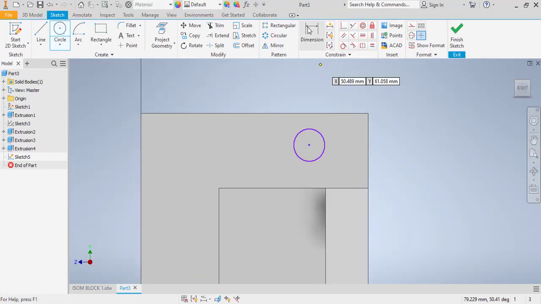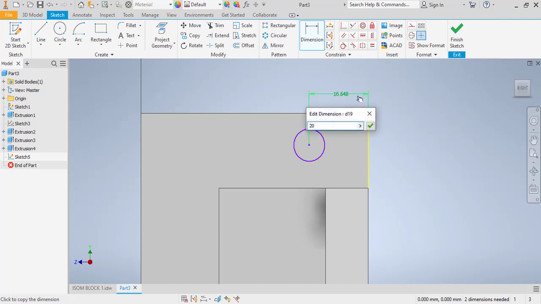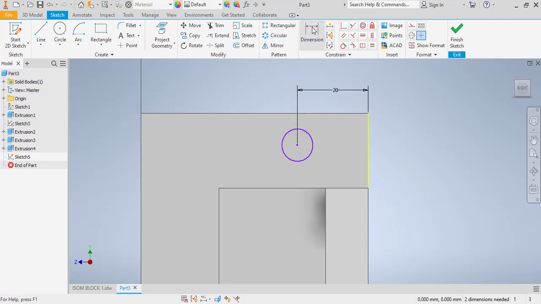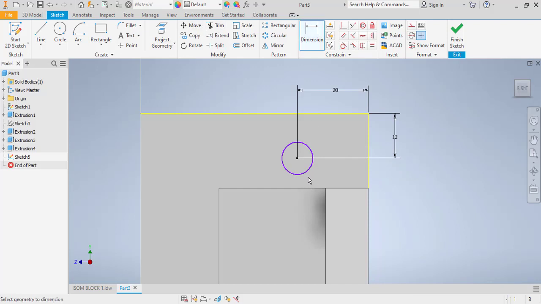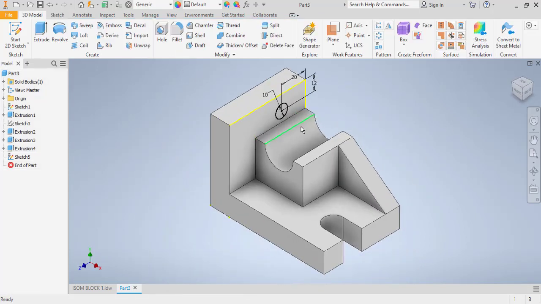Beautiful, here we are. I want to restrict it by dimensioning it from the center up to this edge. It's 20 millimeters. And from this center again to this edge, it's 12 millimeters. You press enter, and finally the dimension of the circle itself, it's 10 millimeters, the diameter. Here we are. As you can see, it's fully constrained. You say finish the sketch, and straight away we're going to use extrusion.